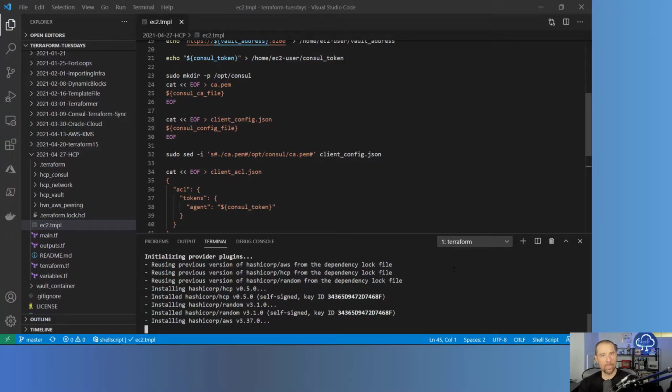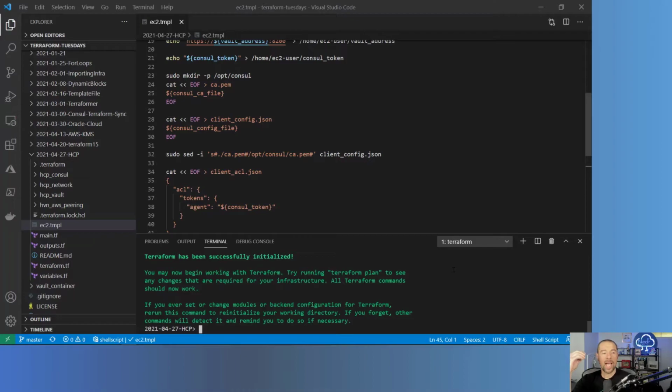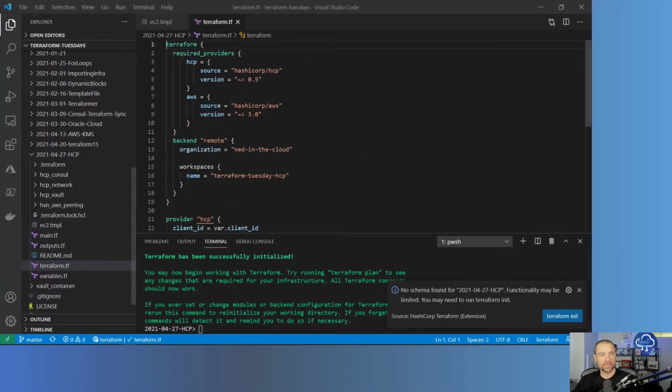The other thing that I want to point out is that the HashiCorp HCP provider is 0.5 right now, so it's still relatively new. They're still adding some functionality to it. So I was a little constrained on what I could put into these modules because the provider itself is still being developed to a certain degree. Now that I've done this, I have it set up using a remote backend, so it probably makes sense to look at that now.